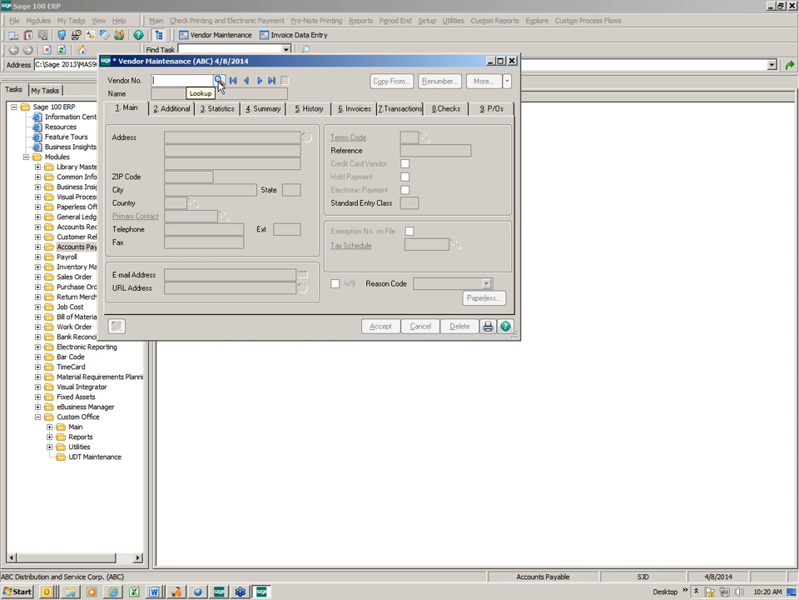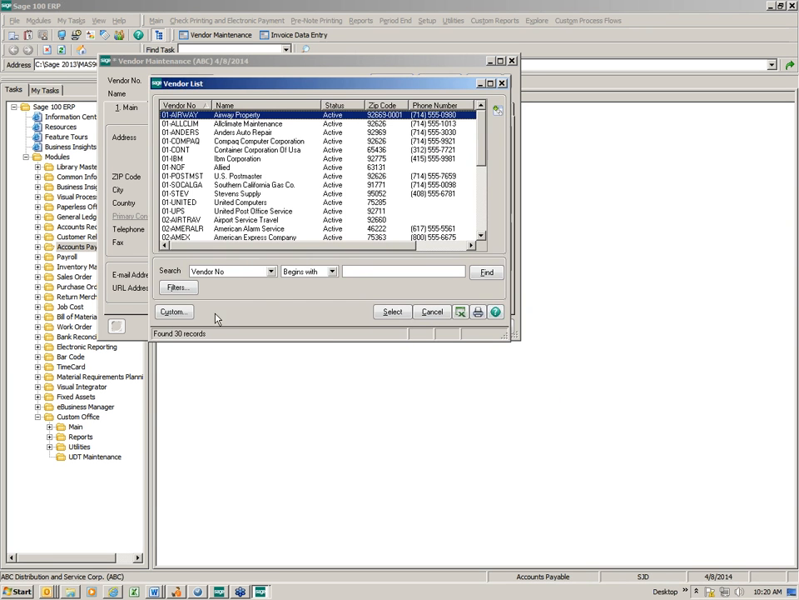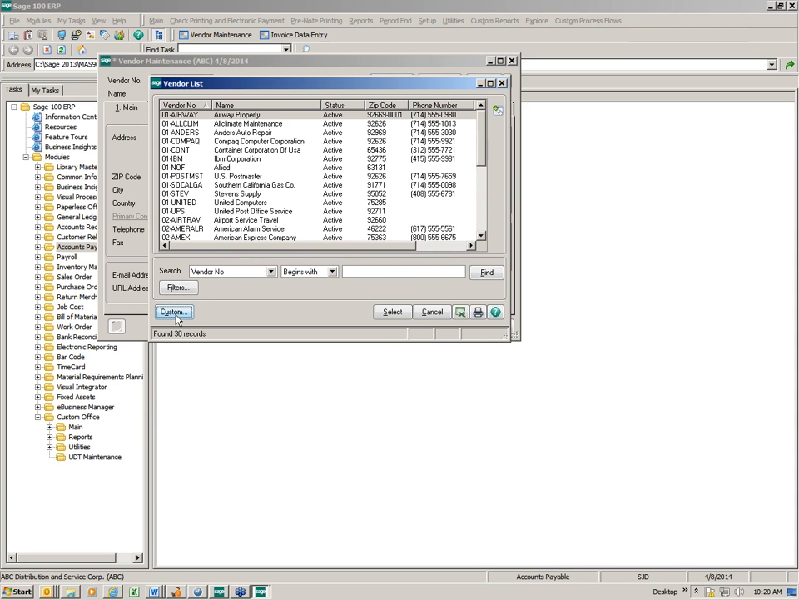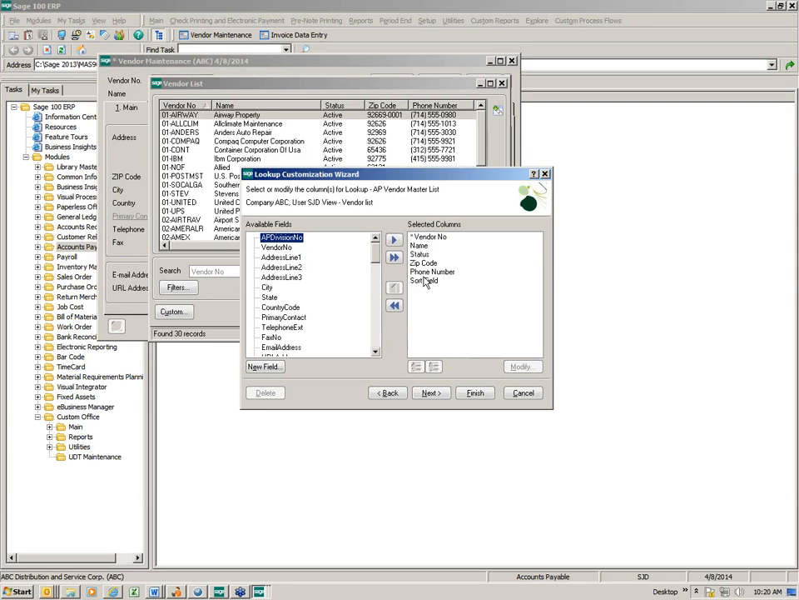Well, now what Sage has done is they've made the user-defined fields part of whatever table you have added them to. So how is that a bonus for us? Well, here's the really cool thing. My default lookup, right? You notice here we just have our normal stuff. I'm going to say custom, and we're going to call this vendor list, and I'm going to make this my default. So what can I do here? I'm going to go next. These are the fields the system's currently using. I'm going to take off the sort field because I don't care about this.